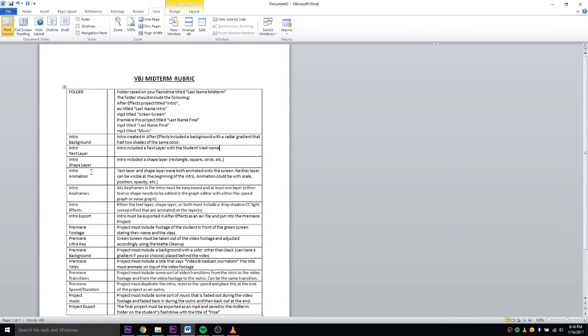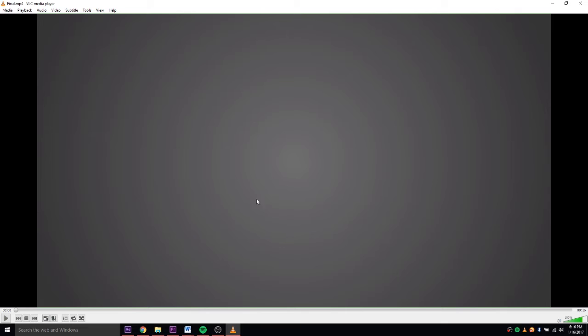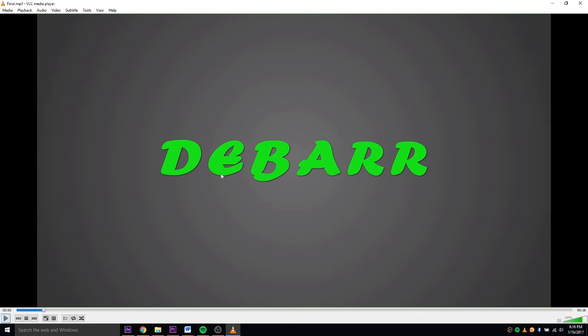And then animation. So that text layer and the shape layer both need to be animated onto the screen. Neither layer can be visible at the beginning of the intro. So if we go back here, you can see there's nothing there. So you can animate these in. I did mine by scale. Went from 0 to 100, a little bit above 100 actually, and then back to 100.